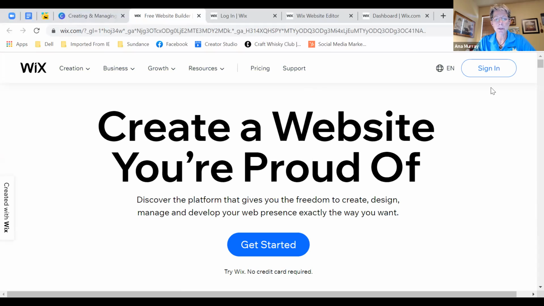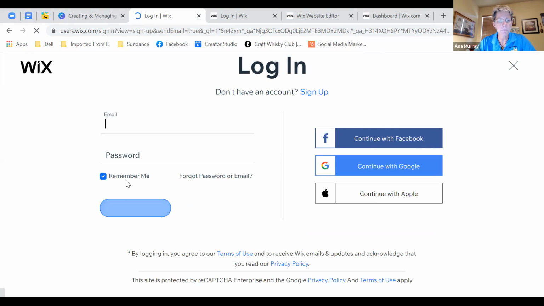Now, what I have on the screen here is pre-loaded. It's simply typing in wix.com to start building a website. If you already have an account, then you will need to sign in. If you do not, then you would need to create an account. So I'm going to show you what that looks like.